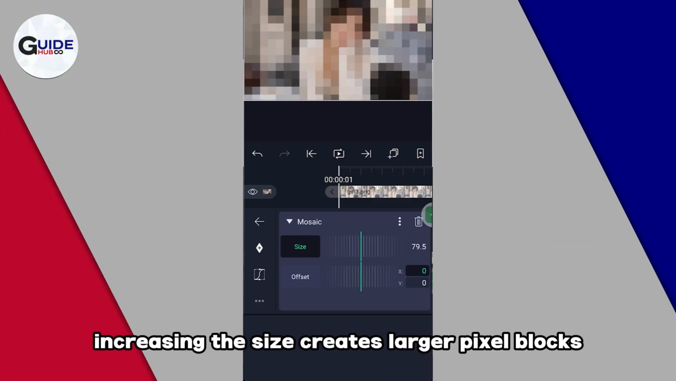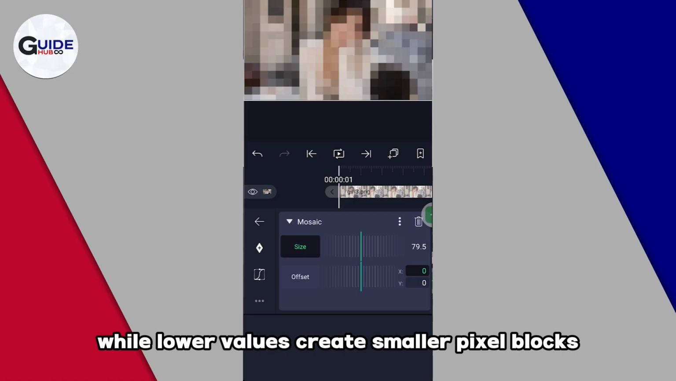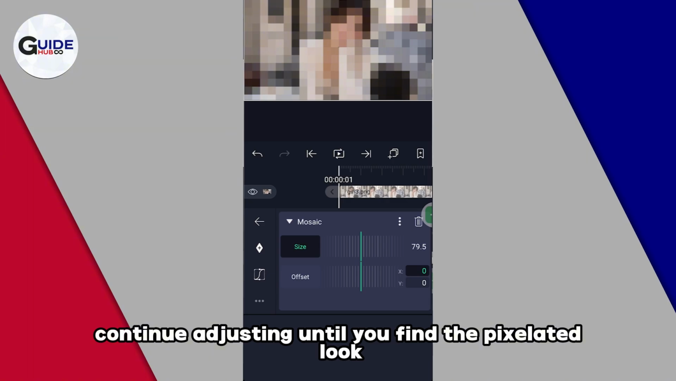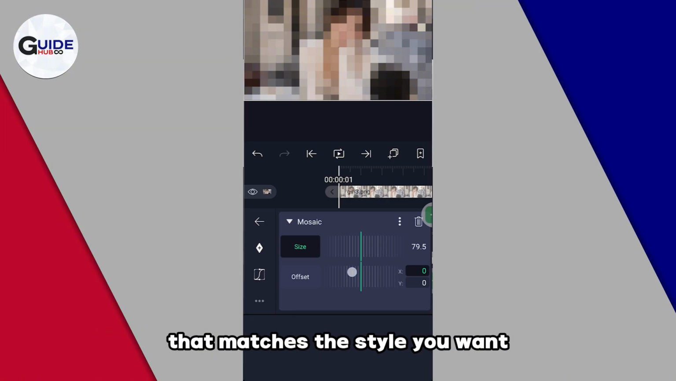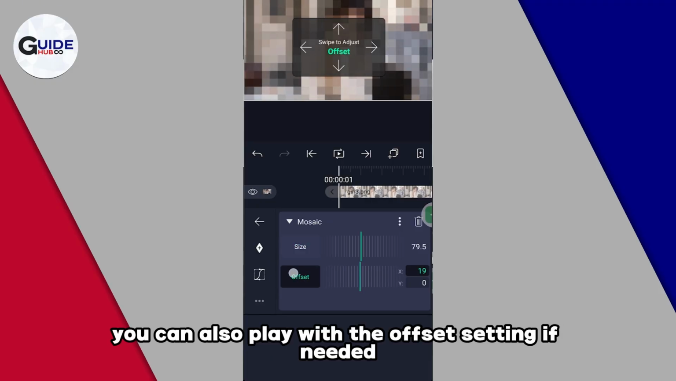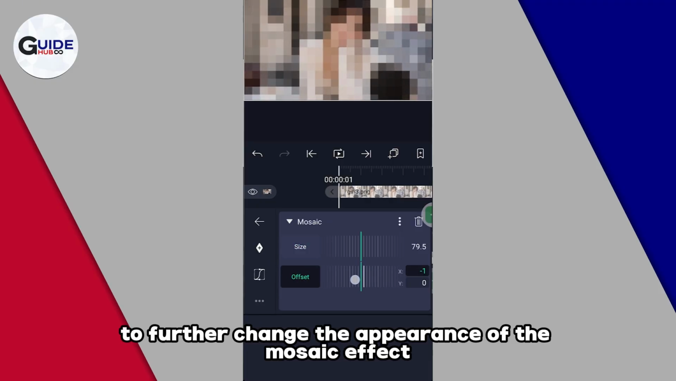Increasing the size creates larger pixel blocks, while lower values create smaller pixel blocks. Continue adjusting until you find the pixelated look that matches the style you want for the transition. You can also play with the offset setting if needed to further change the appearance of the mosaic effect.